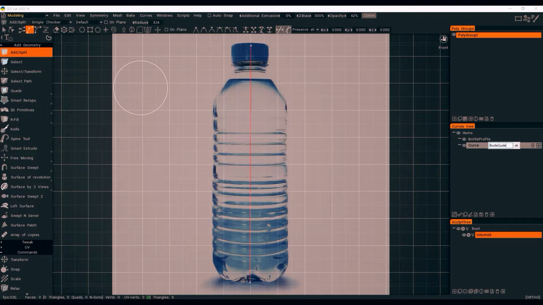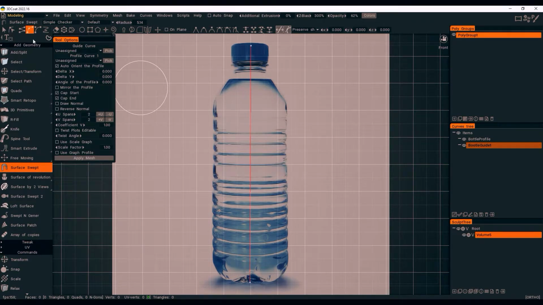bottle guide 1. Once we have both of those, we're going to go to, this is something different. By default, it uses the profile one, and we're going to click and say guide and then profile. So you get this right here. Now, as you can see, it isn't giving us what we want.